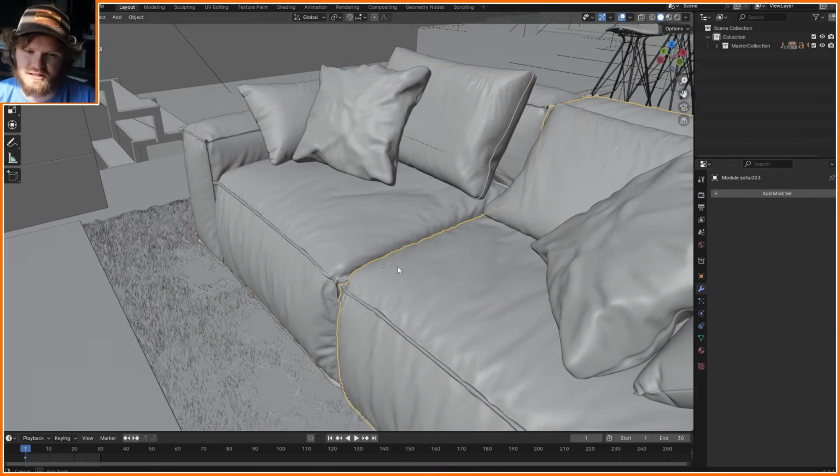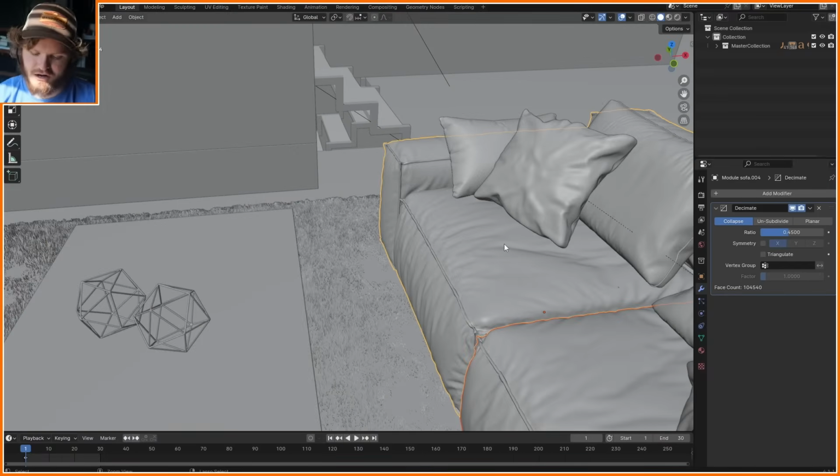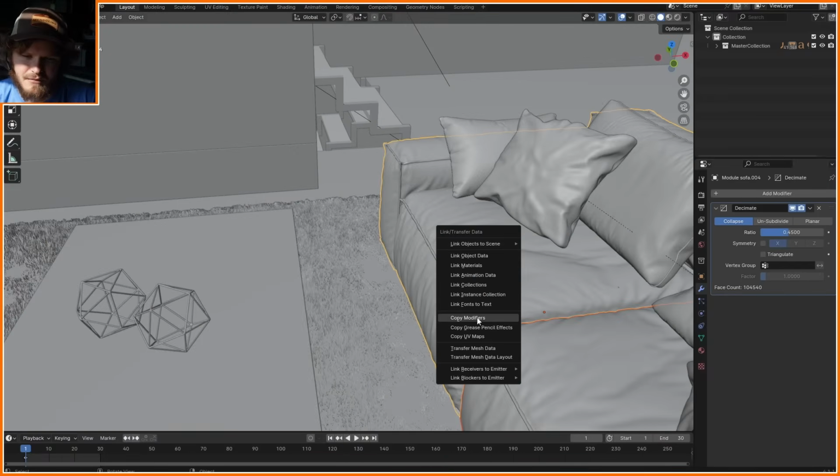Once you're happy with this, I'm going to select more objects that I want to run this with. Shift click the one that has the modifier, Control L, and then link, what is it? Link modifiers, and then we can apply them.